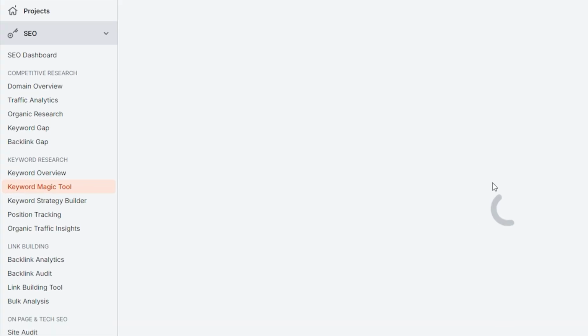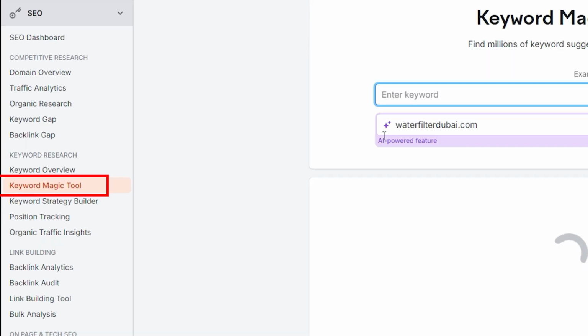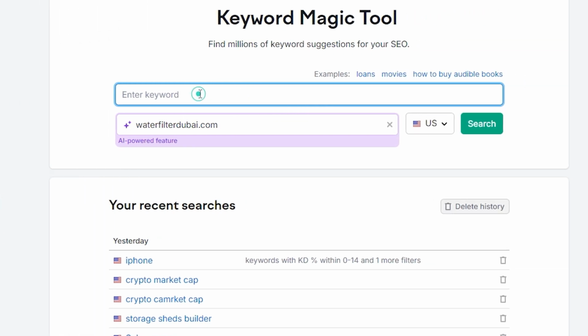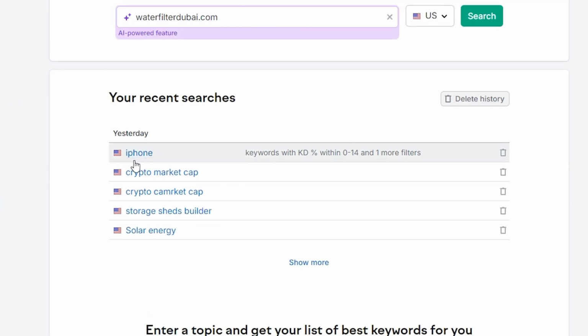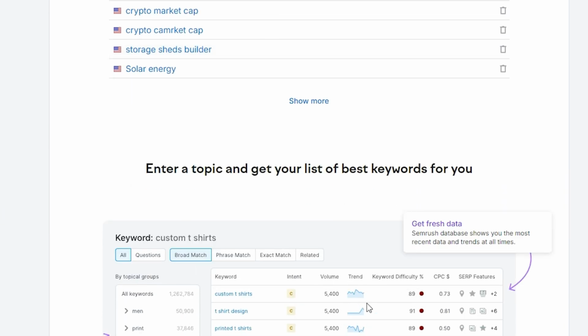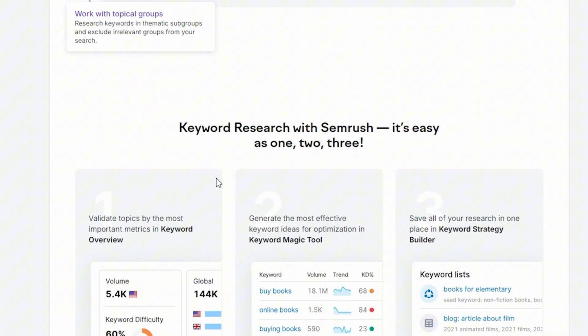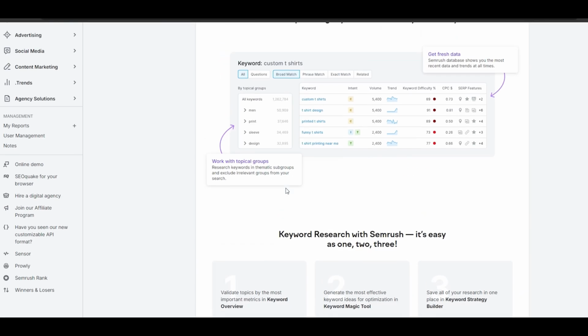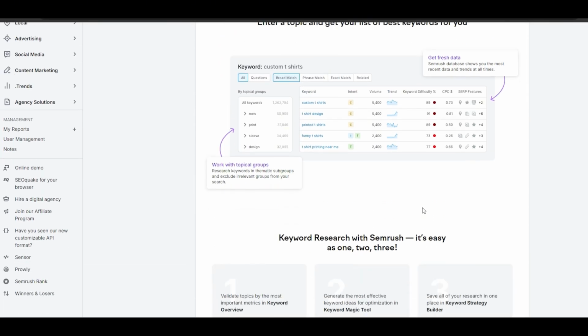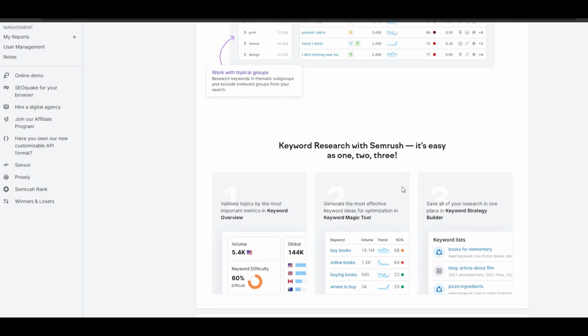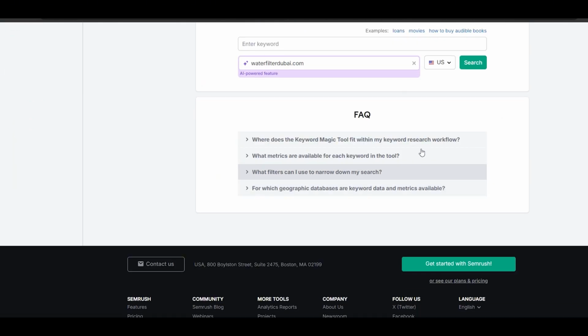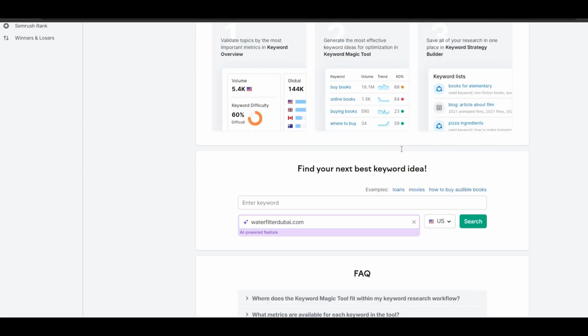The Keyword Magic tool is one of SEMrush's most powerful features with access to over 25 billion keywords. This tool simplifies the process of building keyword lists, offering advanced filters so you can zero in on specific targeted keywords for your content. It connects seamlessly with other features like Keyword Overview and Keyword Manager, streamlining your workflow and making keyword research faster and more efficient.